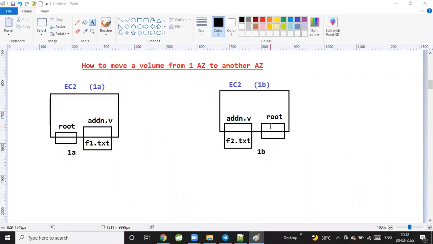In the 1B availability zone, I have created one additional volume. In that volume, I have stored f2.txt. Are you guys able to understand this? Now, what is my requirement? I want to move a volume from the 1A availability zone to the 1B availability zone.